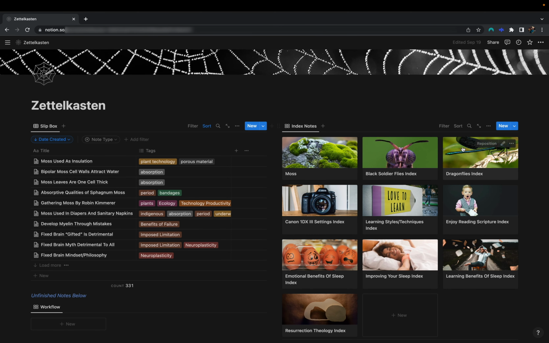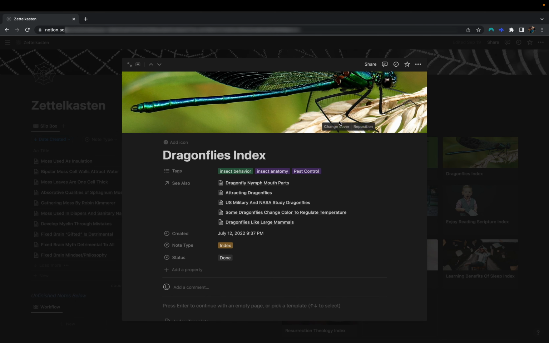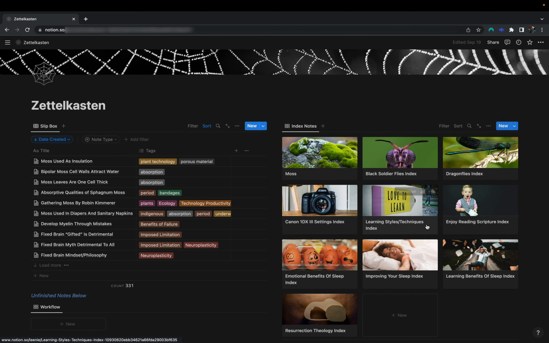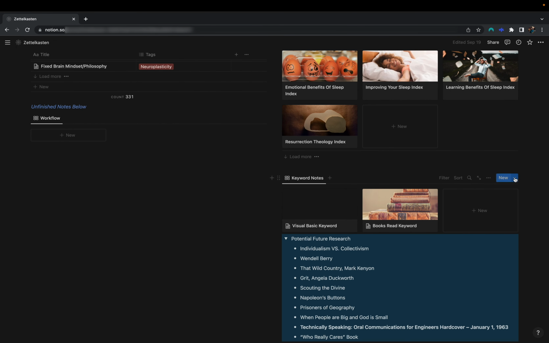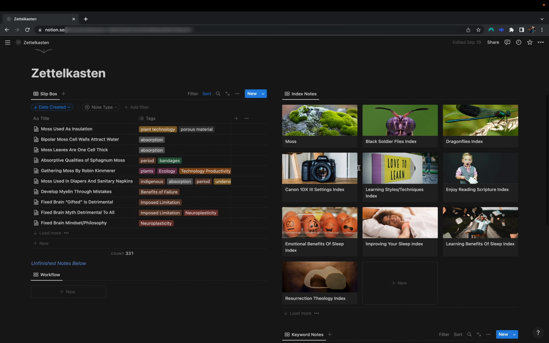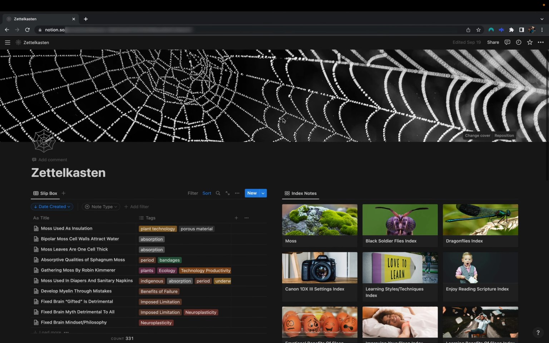So here's a brief look at a finished index note. The last alteration I make to an index note, and I suppose a keyword note as well, is to add a picture to the cover. Let's see what I have in my keyword note database. I really don't use keyword notes. I don't even have a template set. So I suppose that's it. Those are all my templates and a few more specific examples of notes I have written. I hope this gives you some ideas for your own Zettelkasten.